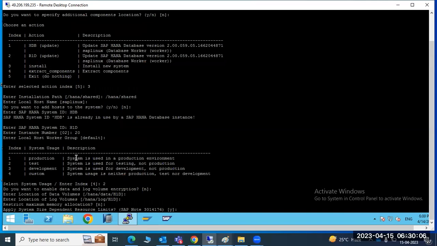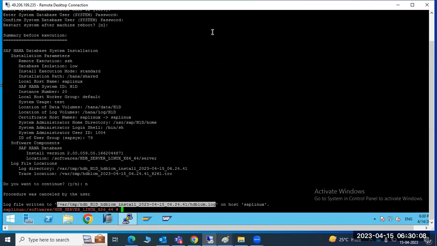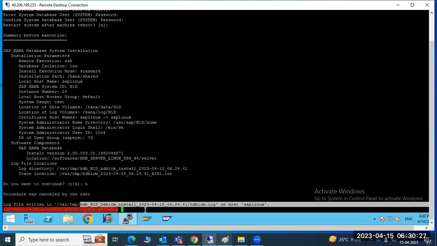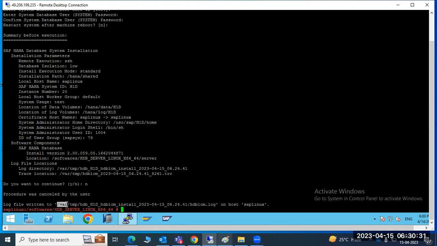I hope it's clear. Yesterday we discussed the same, and today I just gave a brief introduction to the installation. They may ask you questions like where to check the installation logs. Here you can see the log file is written to /var/tmp. You don't need to tell all these details, just say /var/tmp.